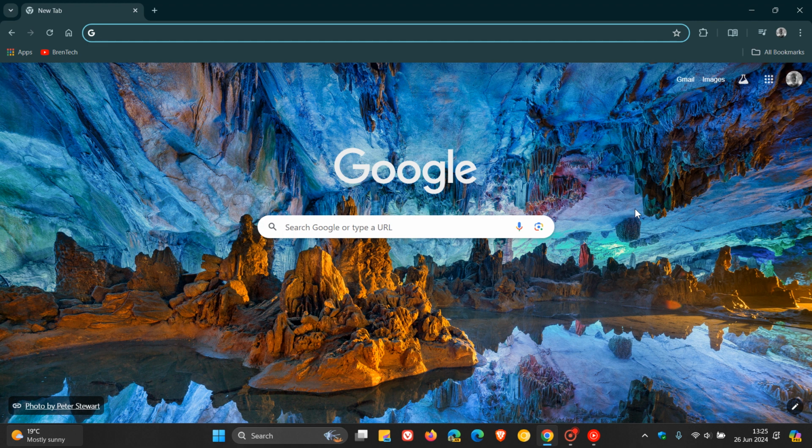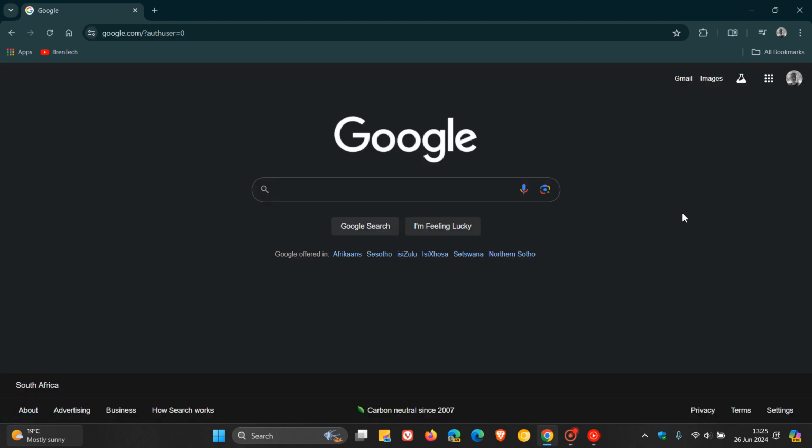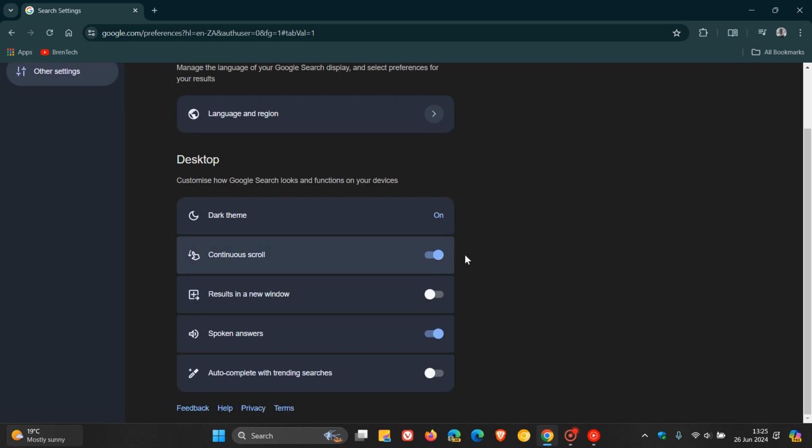And apparently this change took place yesterday in my region, which is the 25th of June. And Google says that going back to the old scrolling and layout will be coming to mobile devices in the coming months. They don't give an exact date, so this has taken effect on desktop. My reason for saying that is because if I head to the Google homepage settings, search settings, and other settings, although I have continuous scroll turned on, I'm still only seeing one page result at a time.